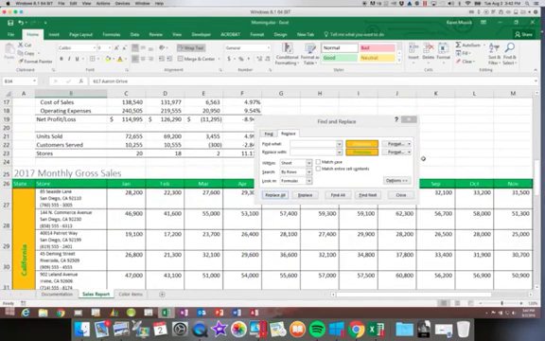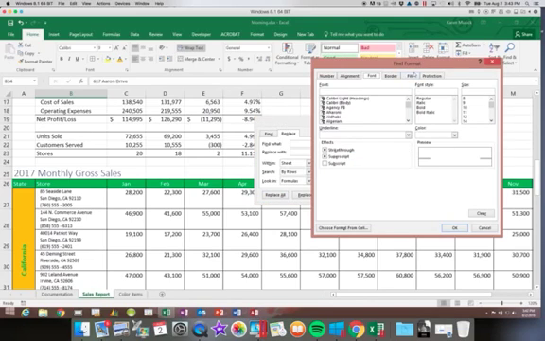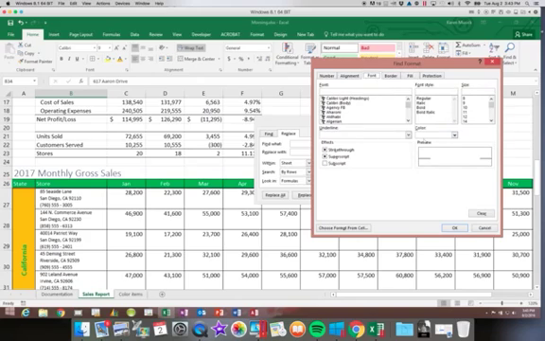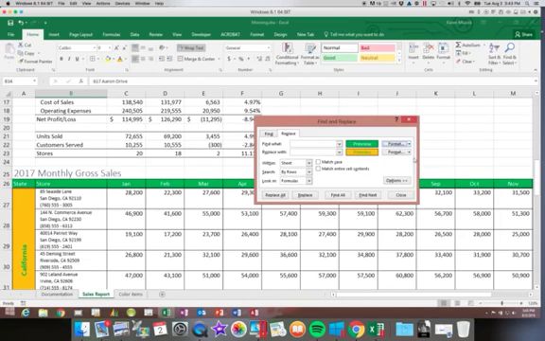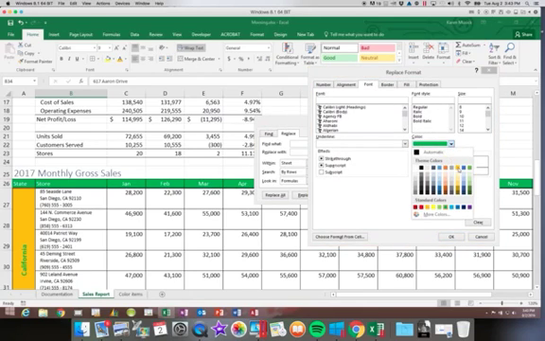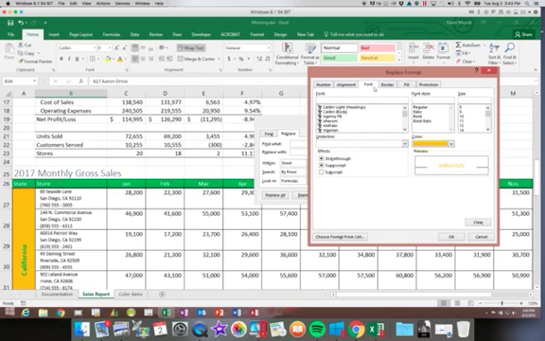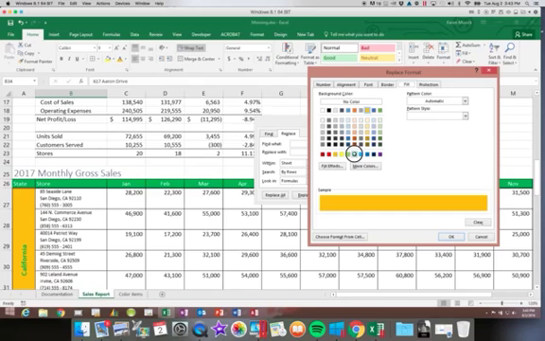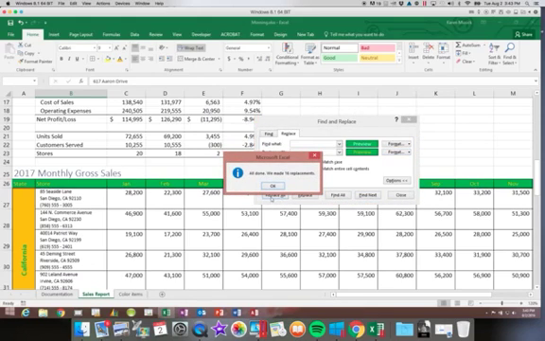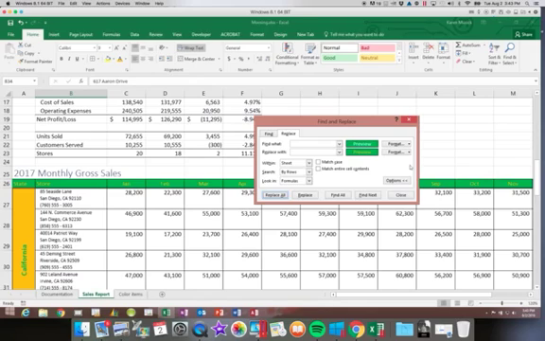And if we really wanted to get creative, we could say, all right, next I want to go in and look for the green fill color with the white font. And I want to change that to a gold font. And I want to keep the fill color green. So I'm going to change it to have gold text with the green fill. And so I can replace all there, and you see that.